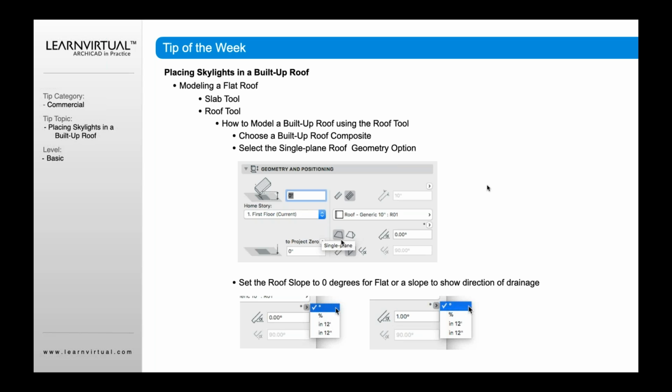And then when you go, and this is the key, when you go to draw a built-up roof, you need to make sure that you're using the single plane roof. You cannot create a flat roof with a multi-plane roof, only with a single plane roof. So if you select a single plane roof, you can then set it to be 0 degrees. You can also set it to be 1% or whatever you want to do as well. Generally, you're probably going to want to set it to be 0 as a flat.